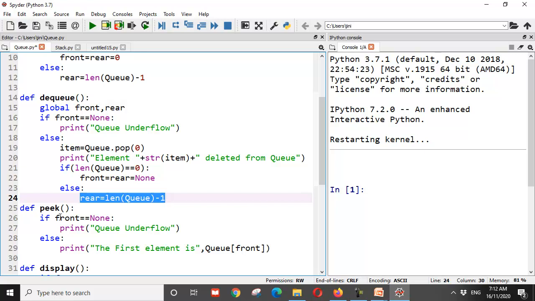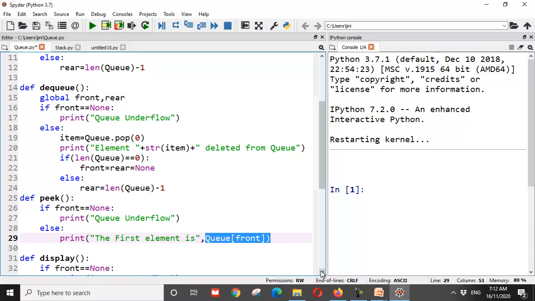So I said if it's None, there's nothing to display, so I say queue underflow. Otherwise, the element that I have to display is the first element. The first element is represented by front. You could even say queue[0]. I can say queue[front] as well, because front is going to be at 0.